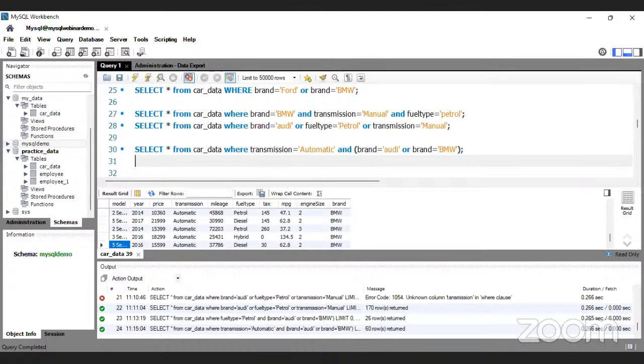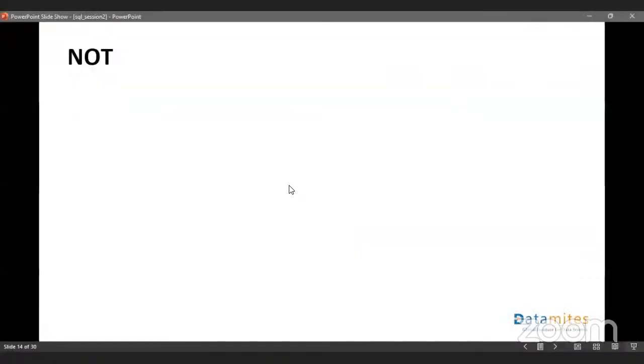Now let's move on to the NOT operator. That is the last logical operator. Let me move on to the PPT. I hope you people are getting that. So the final logical operator is basically the NOT operator, which returns records if the condition is not true.